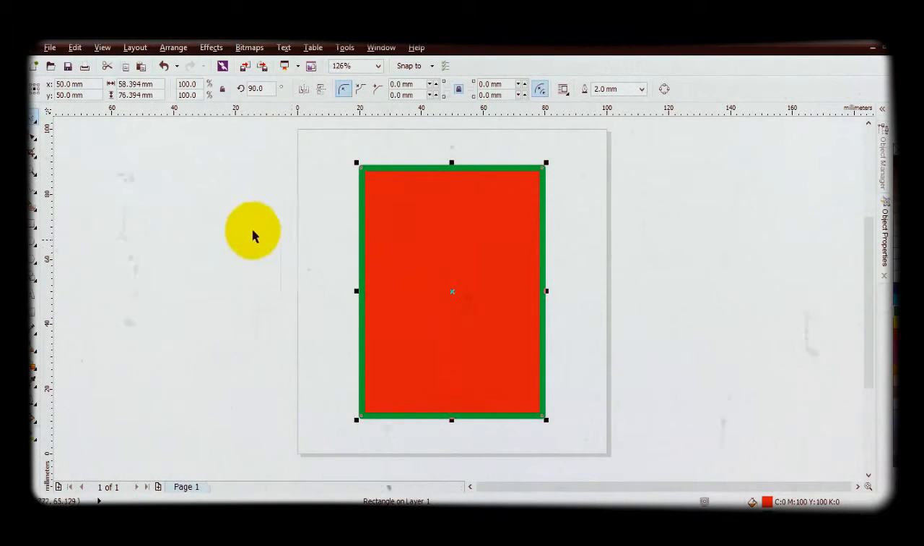To check this, we can go to our properties bar and see that our object origin has been selected in the middle, in the center, and that it's located 50 millimeters in the X and 50 millimeters in the Y direction. So basically our shape, our square, is perfectly placed on this document.